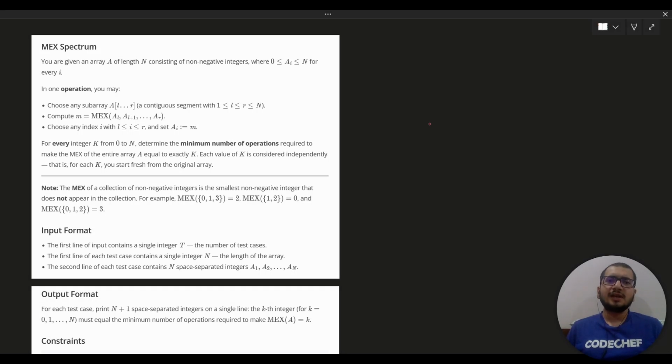The problem is MEX Spectrum. The problem difficulty is easy and there are no prerequisites. Let's have a read at the problem.